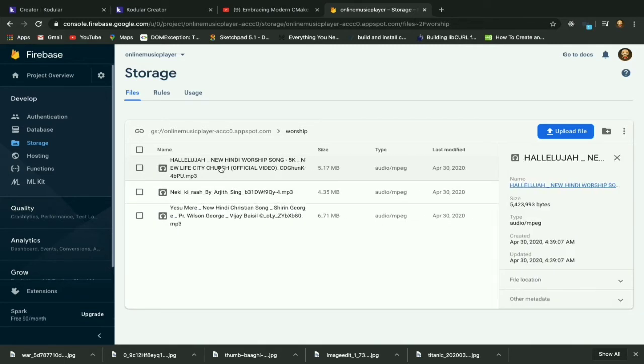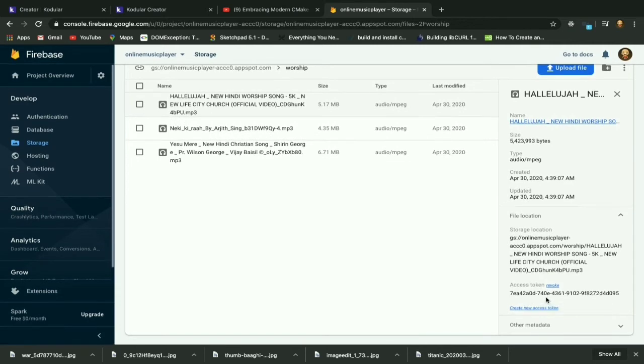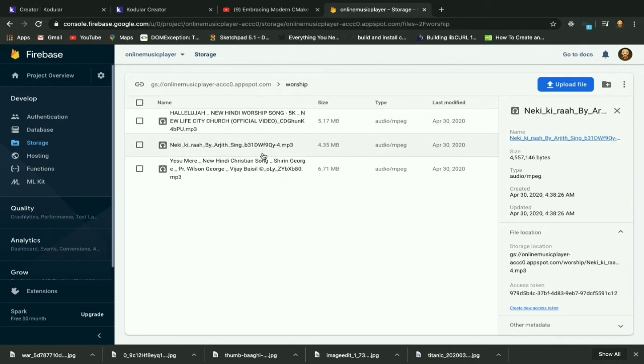And how I got the link of this song, I got it from the file location. When you click any of the songs, you have an option on the right side with the file location. Just click that and it will drop down, it will expand. Then here you have the access token. Just click there and it will copy it for you into the clipboard. That is the same thing I did for all these three.